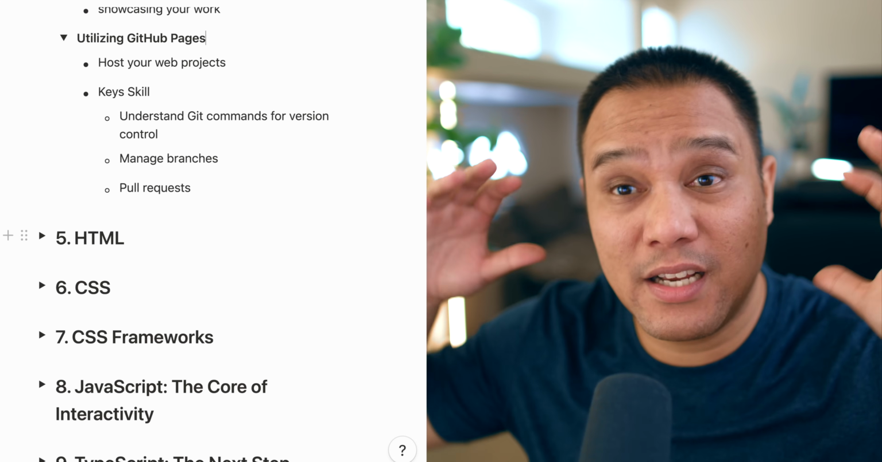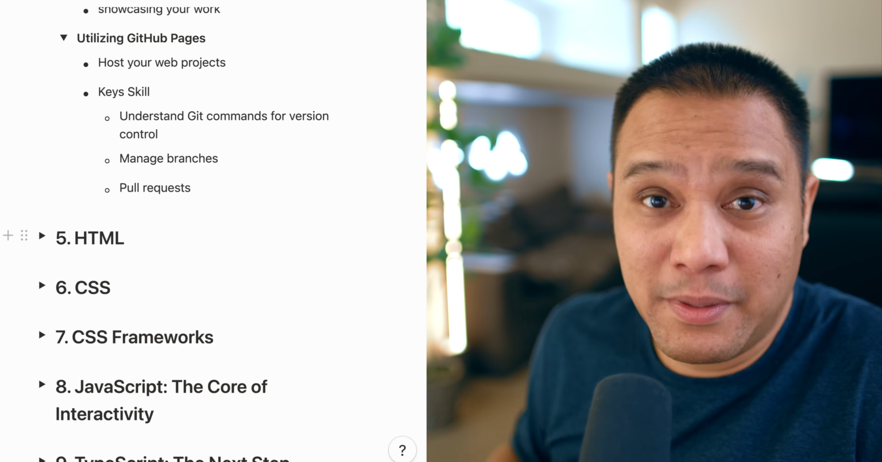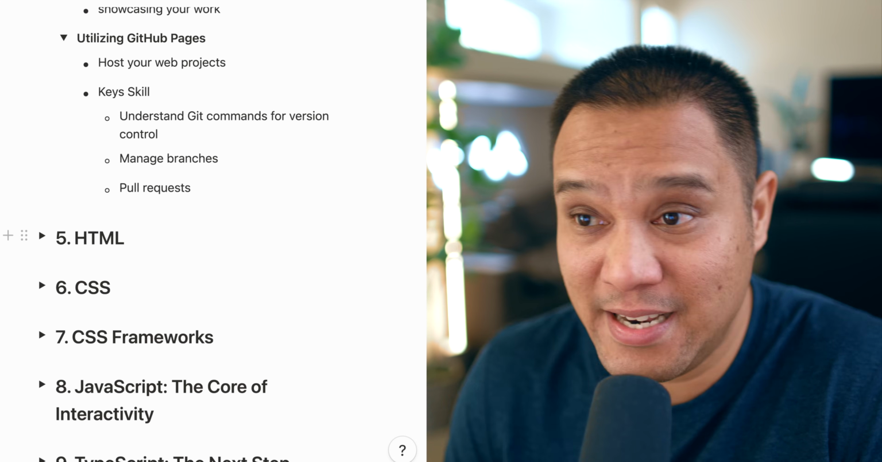Now let's go on to what technologies you need to learn: what languages, markup languages, and programming languages, front end and back end. Let's get into that now for this roadmap.